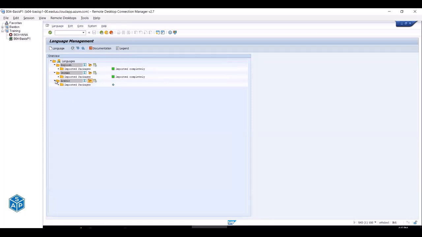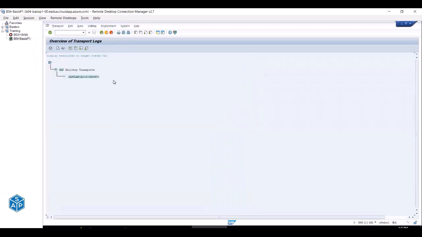Now you can see a drop down menu. Here you can see import packages, but it is still not green status. Again, when you click on it, now you will see it has started the upload. You can see the truck icon. So it has started the import of this in the system. See, these are the transport logs. You can click on the transport logs and you can see the details over here.